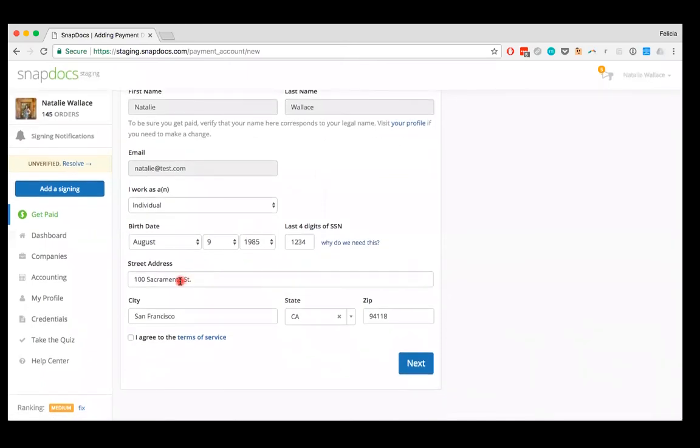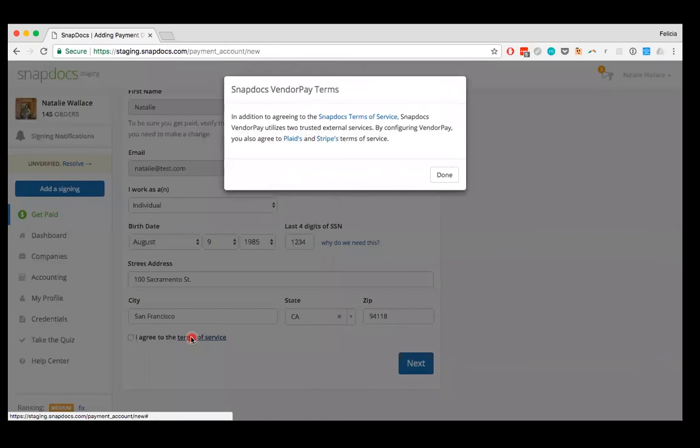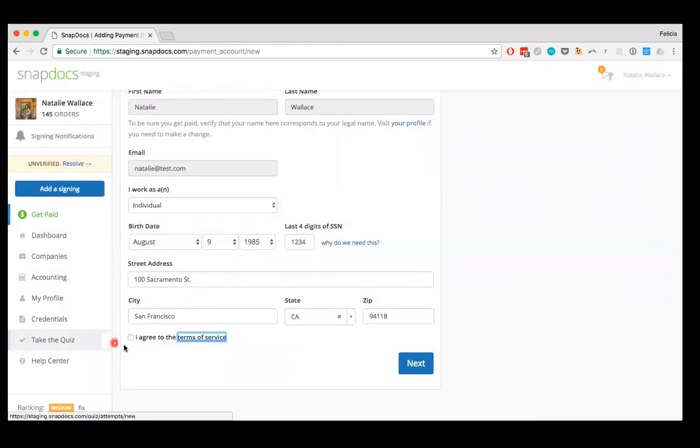Lastly, you'll need to fill in your street address. All of this is already populated based on the information that you've already filled in on your My Profile page, so just double check that it's correct. And then you'll need to agree to the VendorPay Terms of Service. If you'd like to view the Terms of Service, simply click on the link. If you agree, just check it off and then click Next to proceed to step 2 of setting up VendorPay.